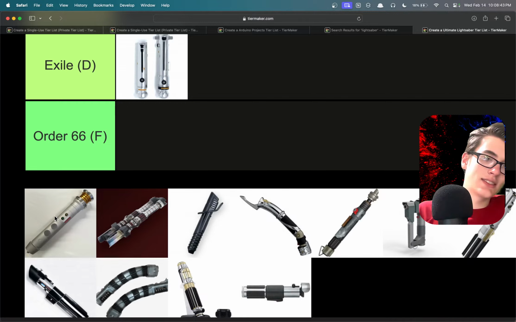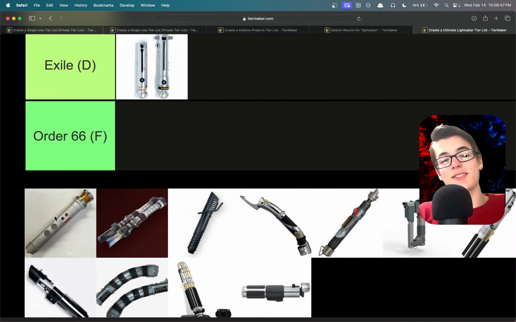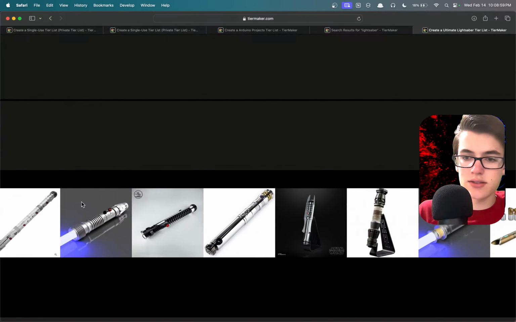All right. Maybe I was wrong when I said no lightsabers were bad, because this just looks mid. I mean, does it not? It's a gray stick with a little bit of a gold there. Like, what? I'm actually kind of blanking on whose this is.